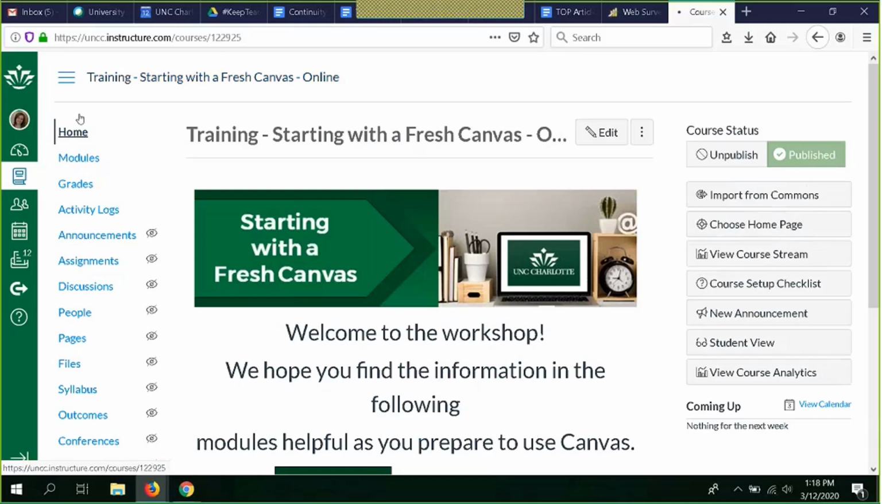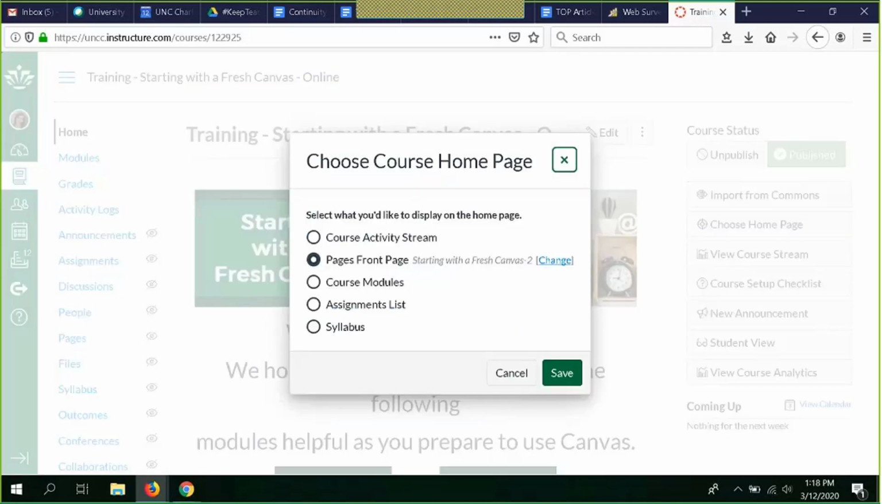We mentioned, by the way, that home could be either the list of modules or a home page. For making a home page, you would have created the page in Pages. And then here on Home, there's a button called Choose Home Page. And that's the button that's going to allow you to select where you want home to point to.